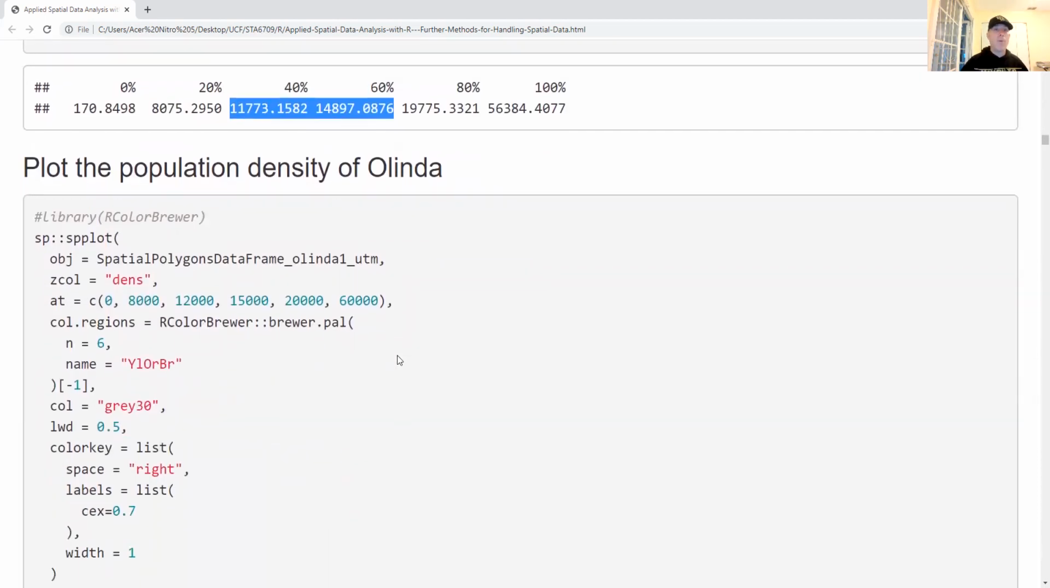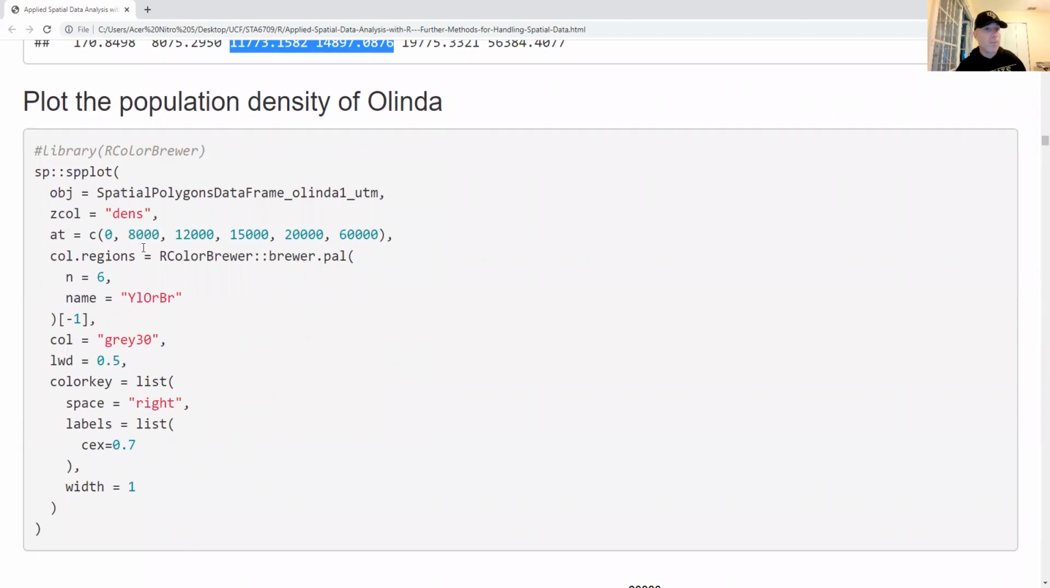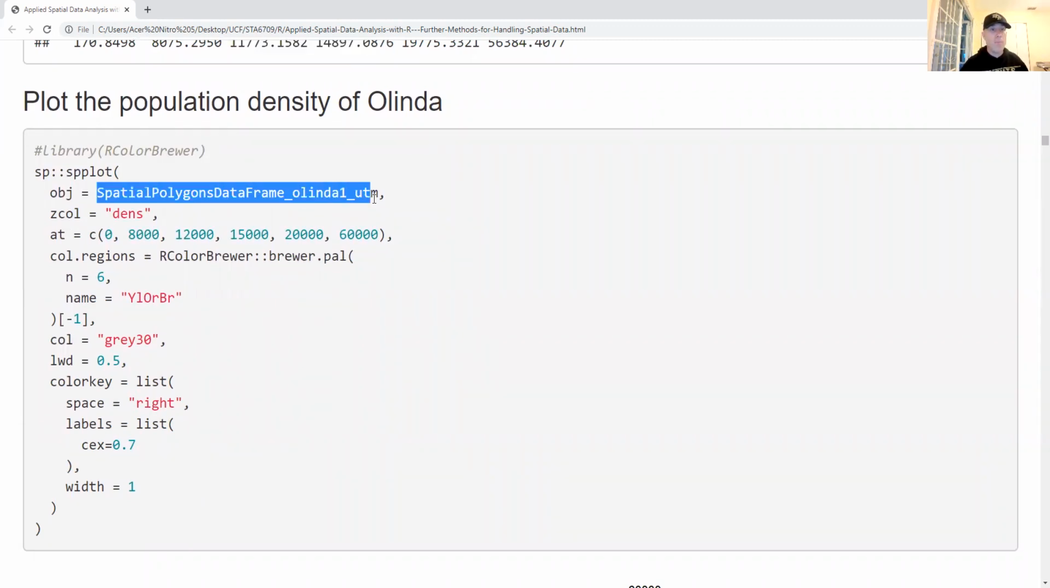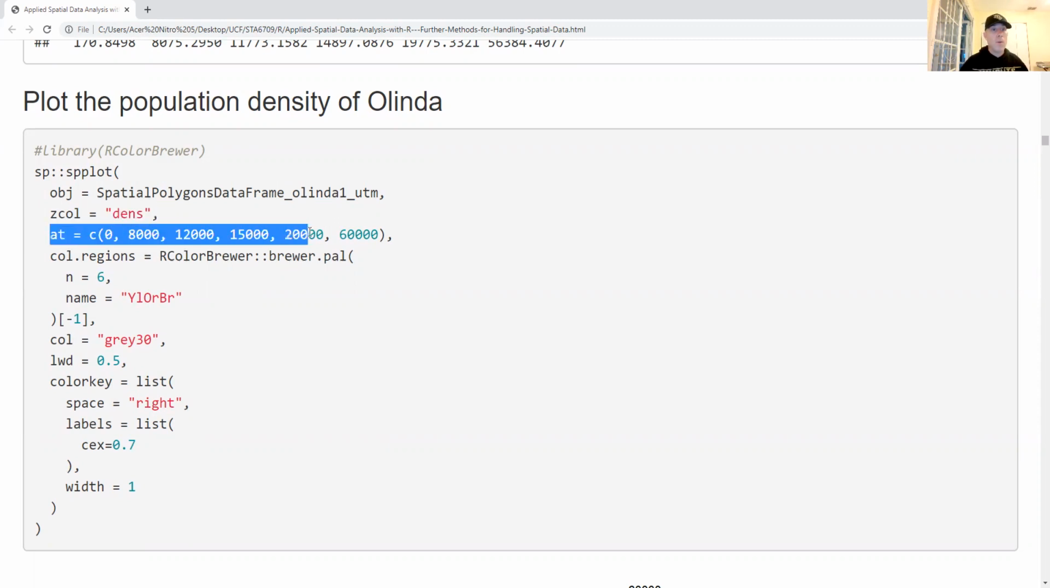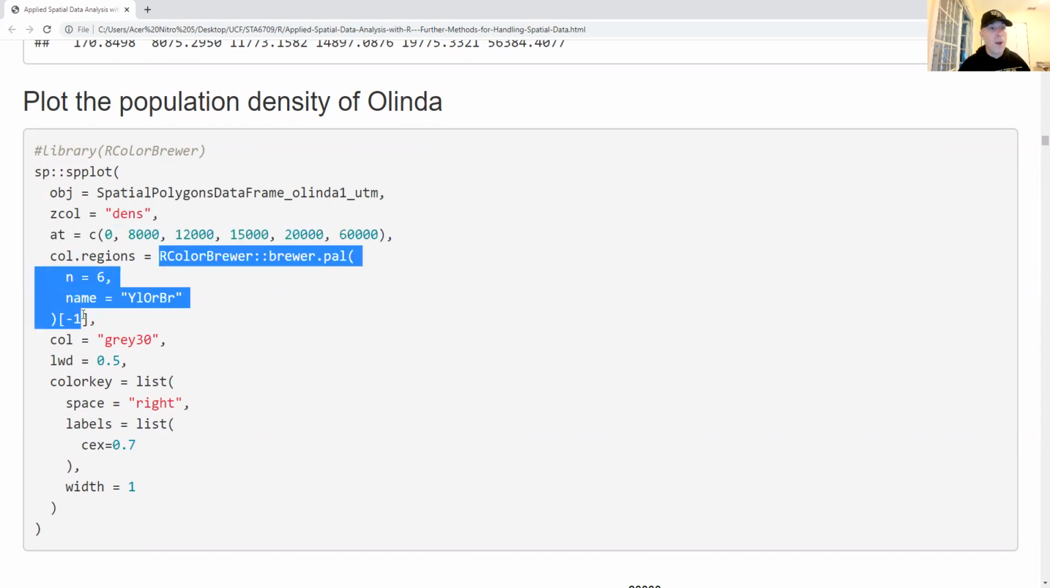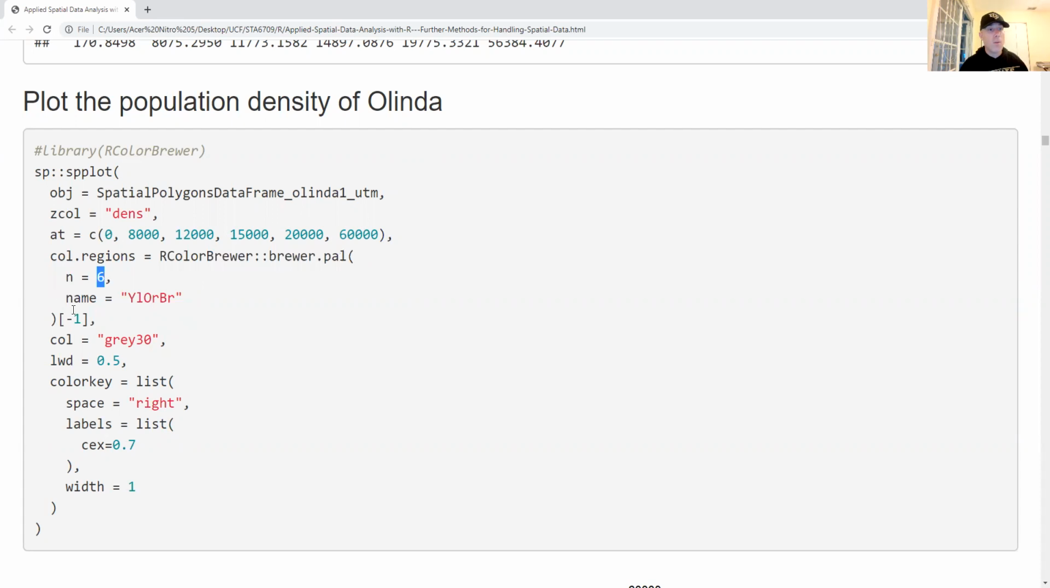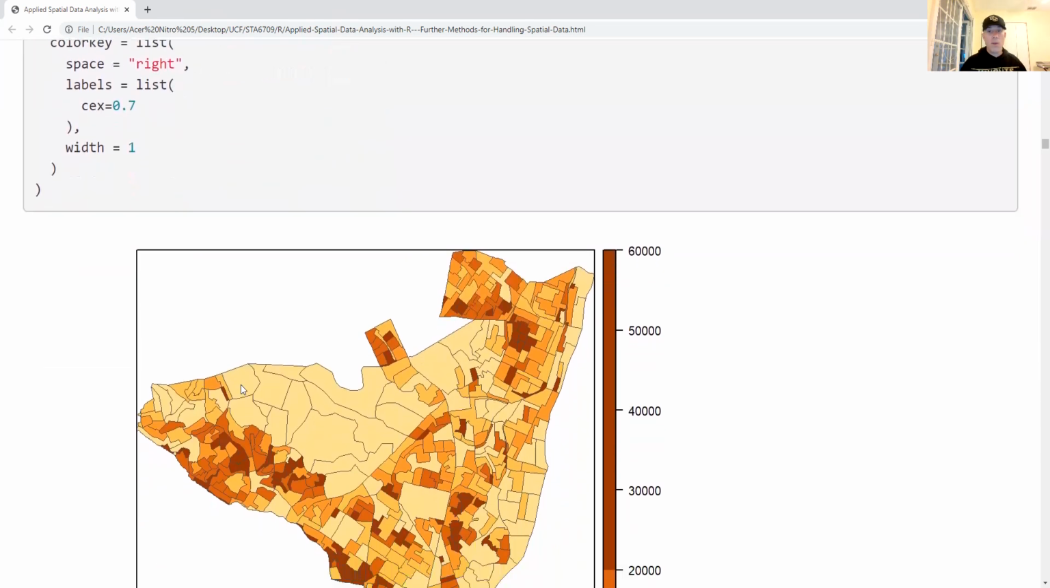All right, so now let's go ahead and plot the population density of Olinda. So I'm taking my spatial polygons data frame. I'm going to say that the density, population density, is my Z. And then I'm going to chop things up there. Here, I'm going to define the colors I'm going to use. So we're going to have 1, 2, 3, 4, 5 bins. You notice that with 6 breaks, there's going to be 5 different colors. We're going to throw in some gray also for a boundary. Here's our line width, and then we're keeping our color key. So here we go.